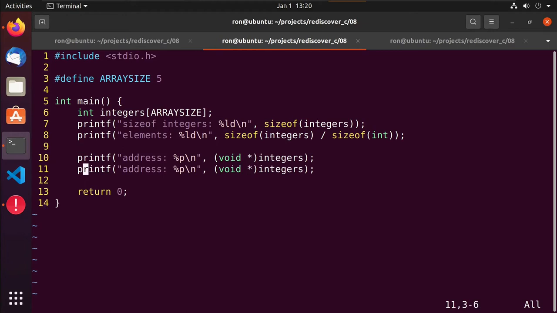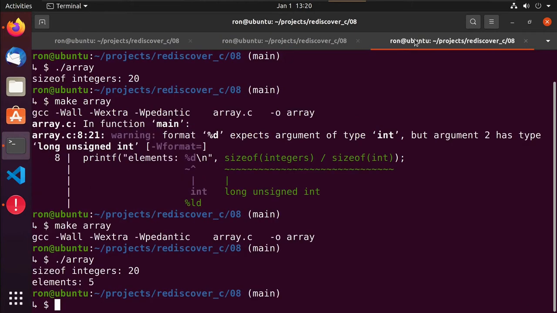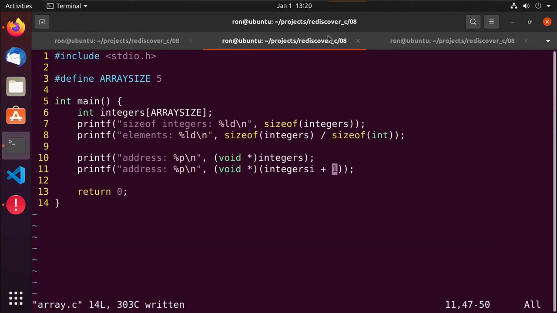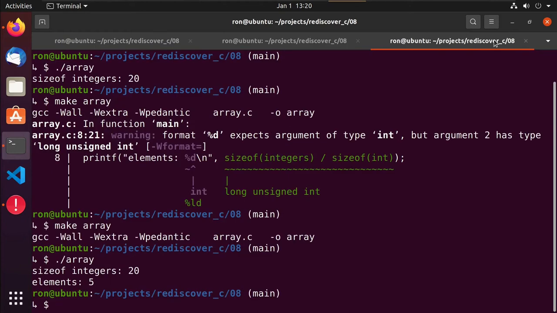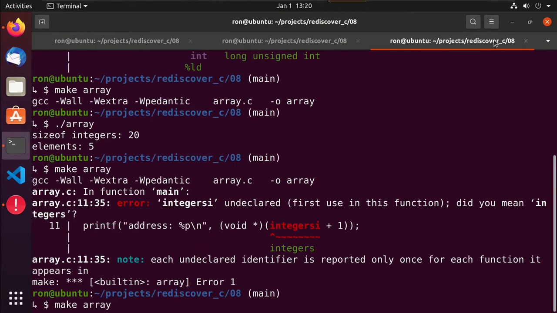But what happens if I print out an individual element? Let's see if it lets me do that. Need an extra bracket. And so let me, well, we'll just print it out that way. So we'll make it. All right, so I mistyped.